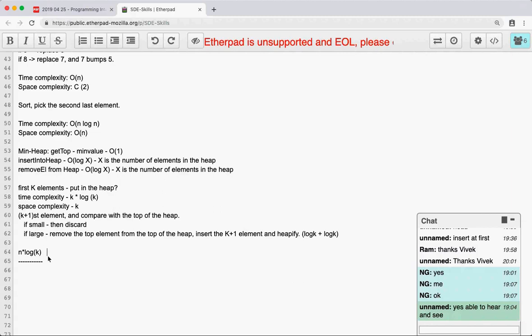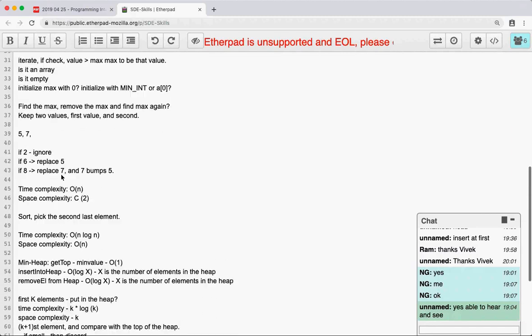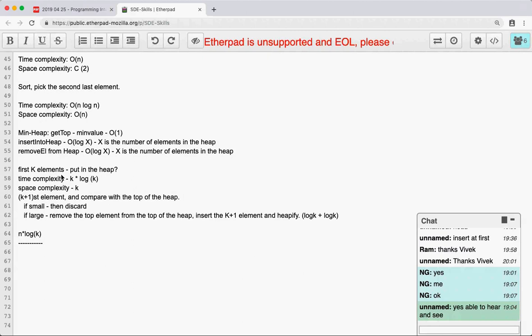Nope. All right. Fantastic. So we talked about sorting algorithms, right? So let's jump to Q4, which is QuickSort. Can someone explain what QuickSort is?